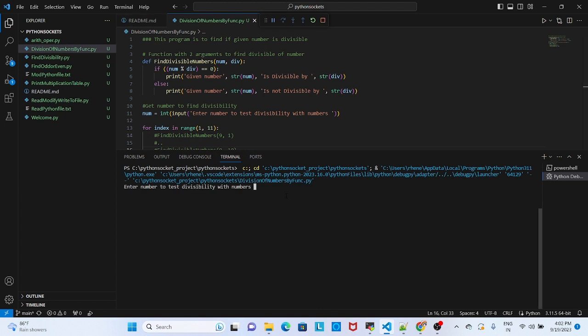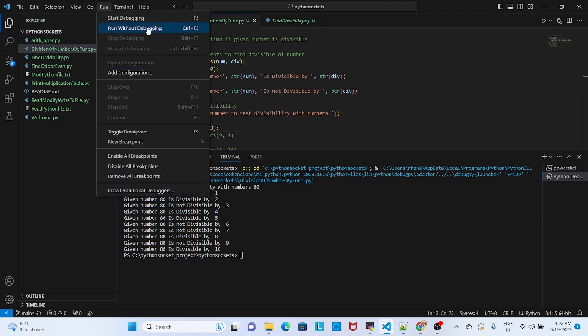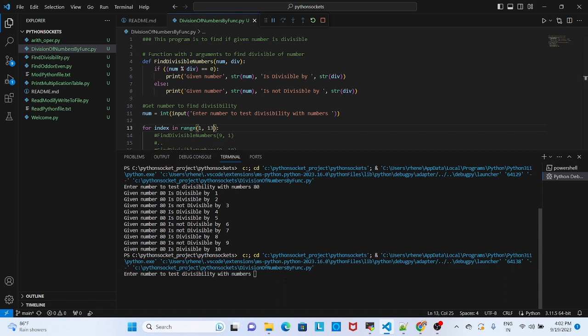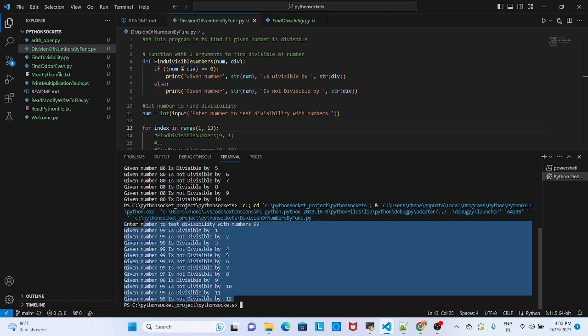So I am sending a number. First I will give 80. We will just check. So it is taking 80. It is divisible by 1, 2, 3 it is not divisible, right? 4 it is divisible, 5 it is divisible, 6 not divisible. So like that. So if you want to increase it, you can increase. For example, you want up to 12. So I am just changing this. Save it and start running. So 11. See, 99 is divisible by 11, right? So you will get the output up to 11.